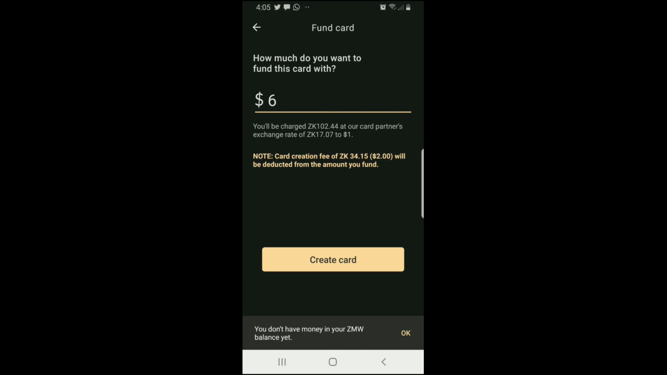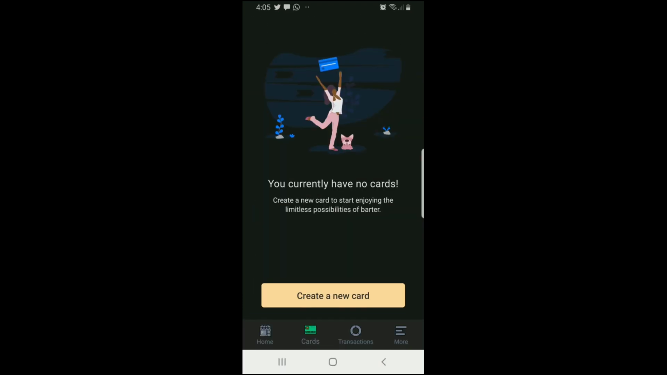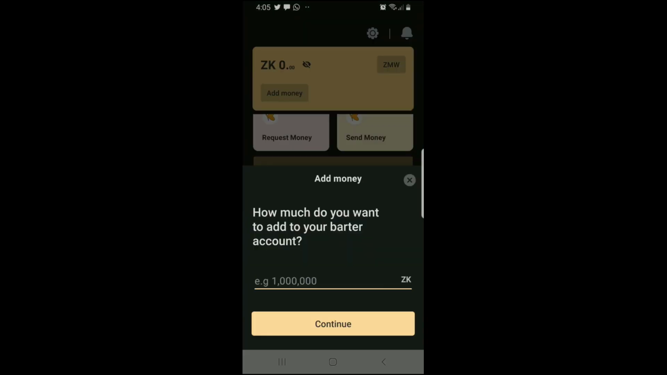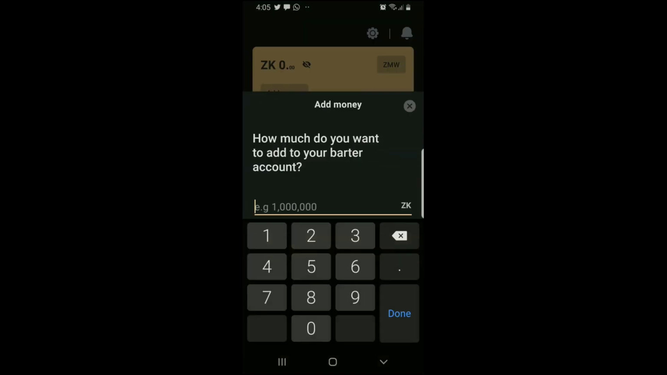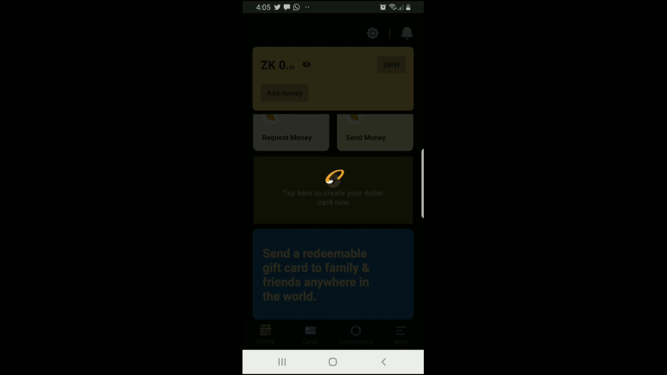So it's telling me you don't have money in your kwacha balance. So the first thing I need to do, before I even create a card, is add money. So how much do I want to add? I say I want to add 138. Then I'll be charged 0 for funding my account. I won't be charged anything. So I add money to my account.